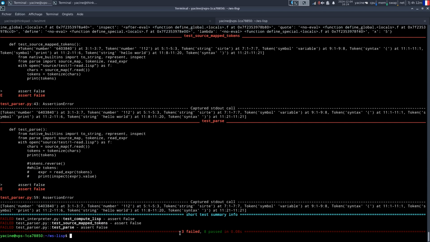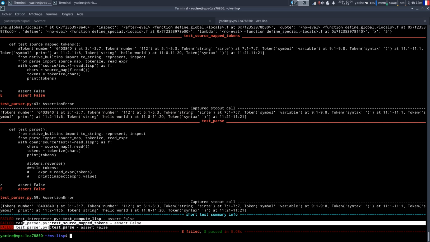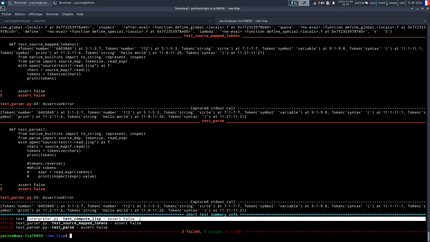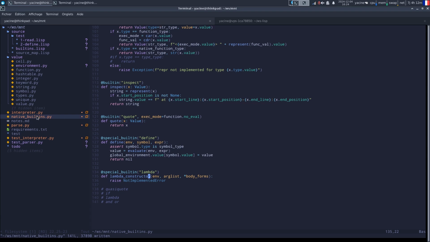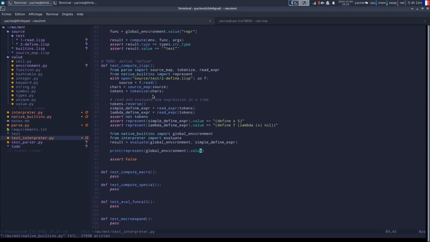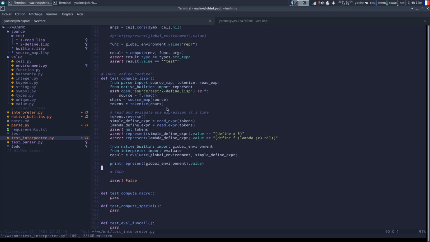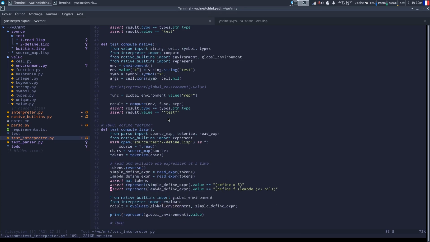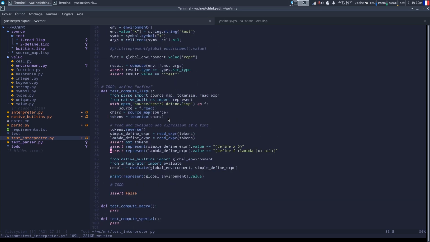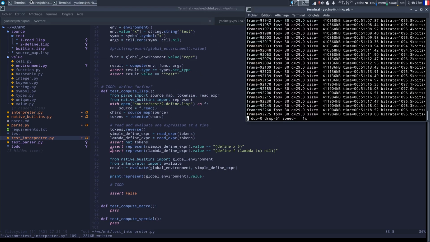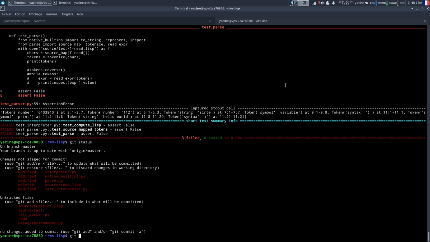So the three tests that fail are parser tests. I haven't implemented them yet, and this test is what we are writing right now, which is incomplete. So I will have to finish in the next session. And I think that's it. I'm just going to commit what we did in this session.